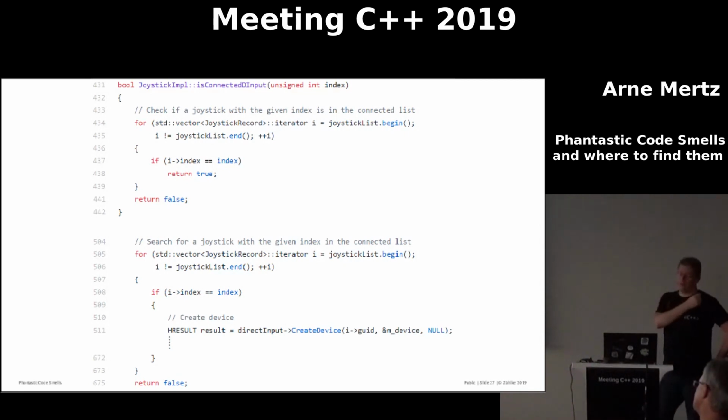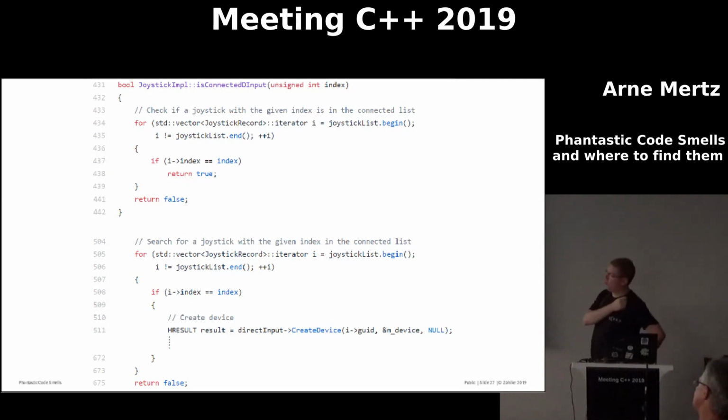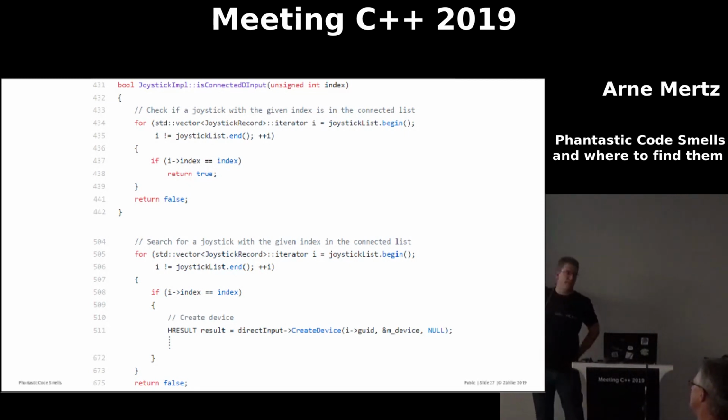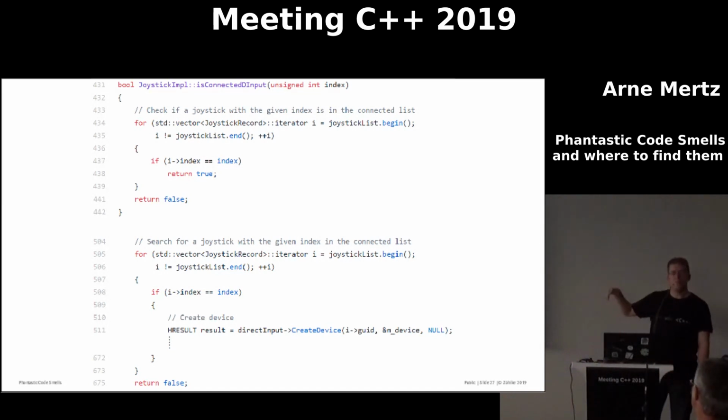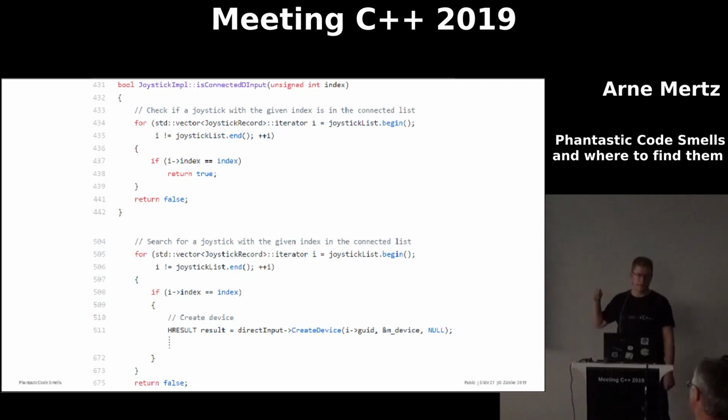What's the problem here? We have for loops with iterators over some collection. This is a vector of joysticks, or of joystick records. As I said before, this is C++03, so we don't have range-based for. But even in C++03, we have standard algorithms. And usually a raw for loop, or a range-based for loop over a fixed collection can be expressed by standard algorithms.